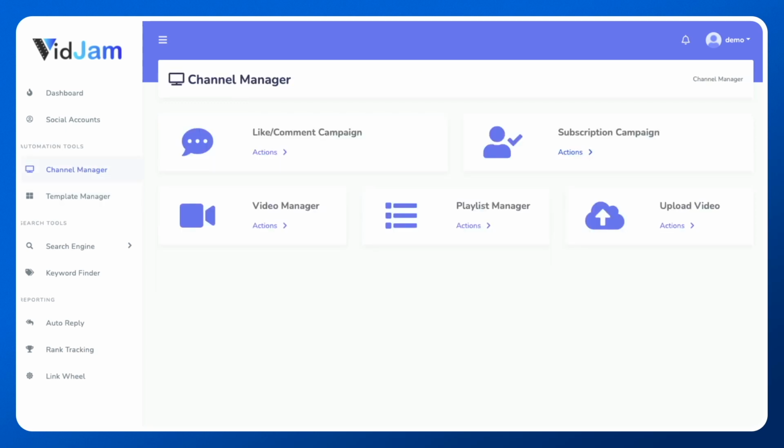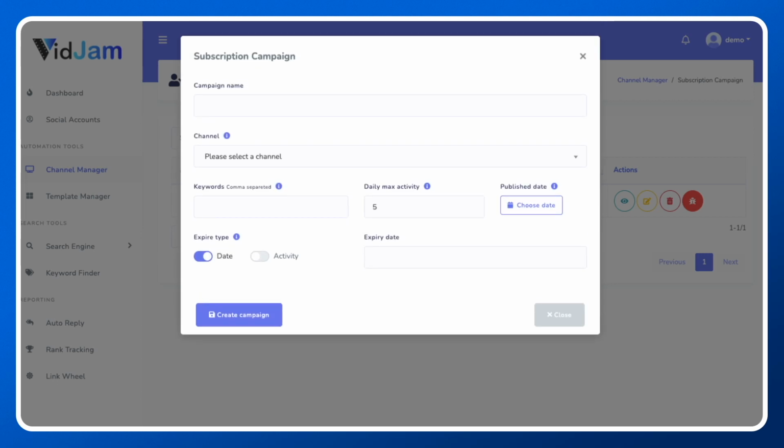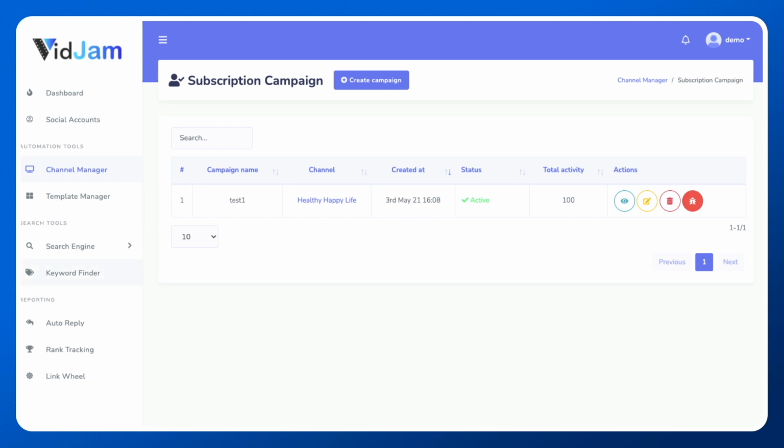And then there is also a subscription campaign. You can run subscription to different channels from here. Like you can search for the keyword and subscribe to those channels, and they usually get a notification if they have turned it on that so and so person has subscribed, so then they can go back and also subscribe to your channel. So as I said, there are multiple ways with which you can use this software.